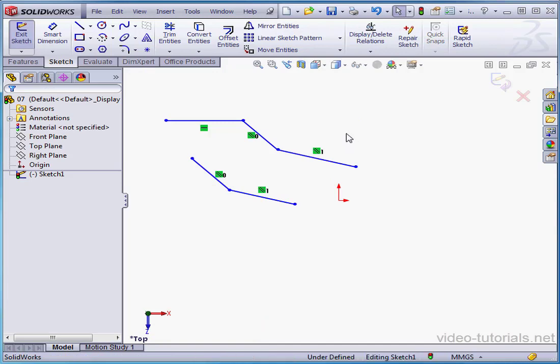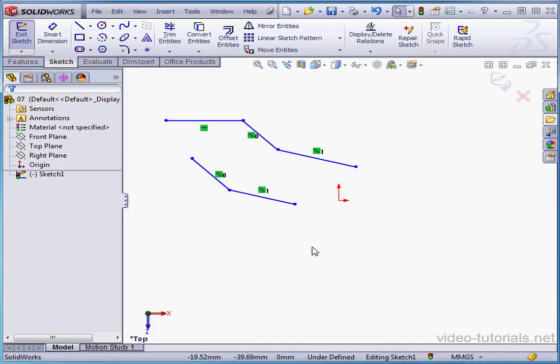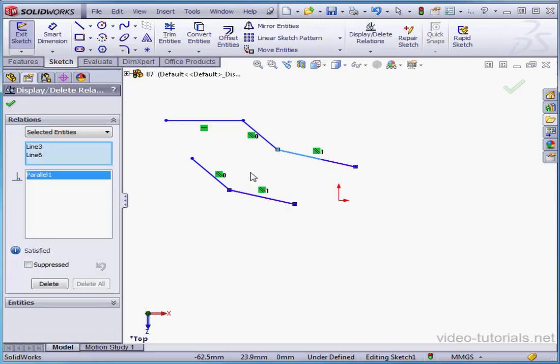By the way, if you don't see relations in your graphic area, go to View on the main menu strip and select Sketch Relations. Now we've got two parallel relations and a horizontal relation. Notice next to the parallel relation, we've got the numbers 0 and 1. When I mouse over the relation glyph, the corresponding entities are highlighted. If I left-click, I can select the relation, and a double-click launches the Relations Property Manager.